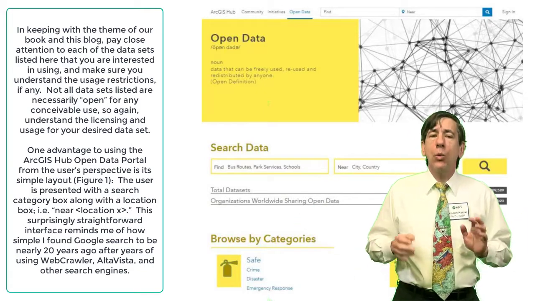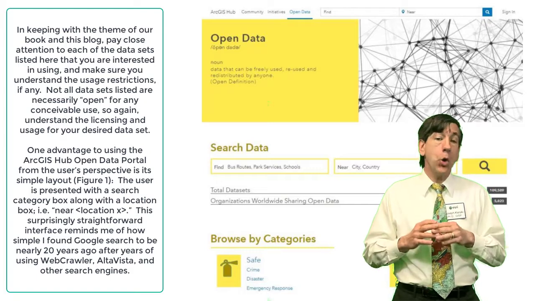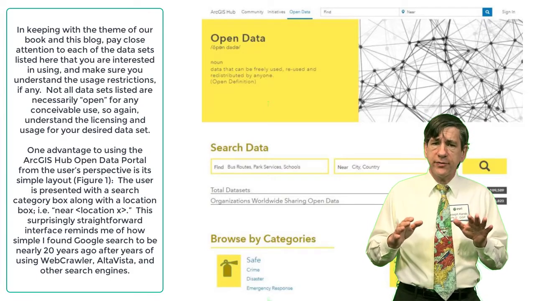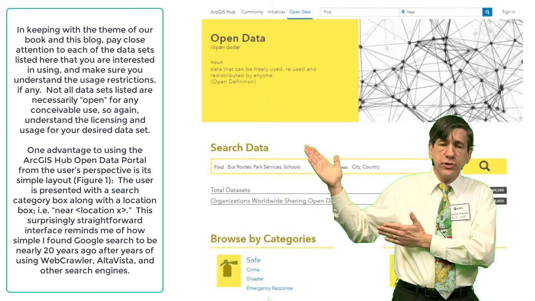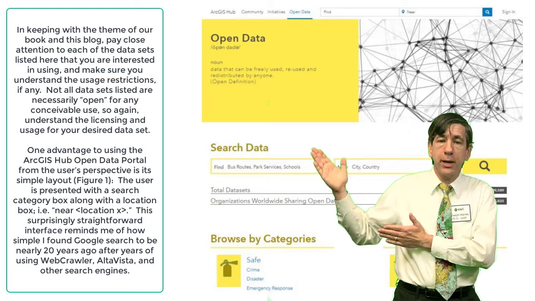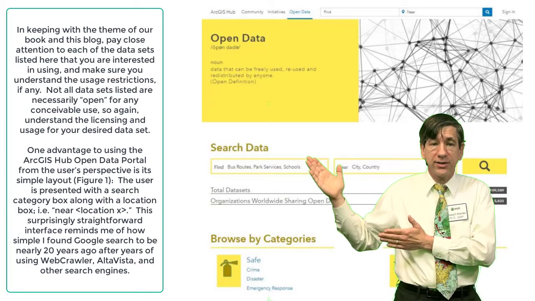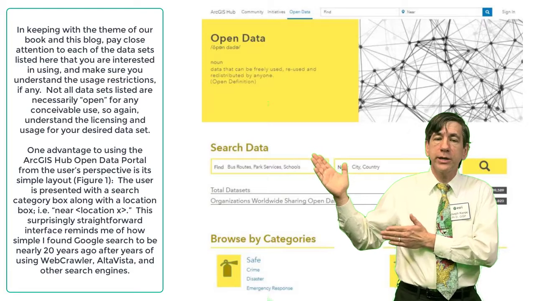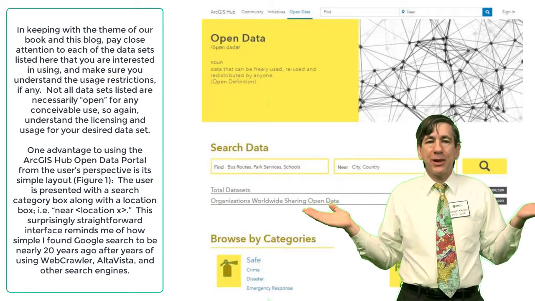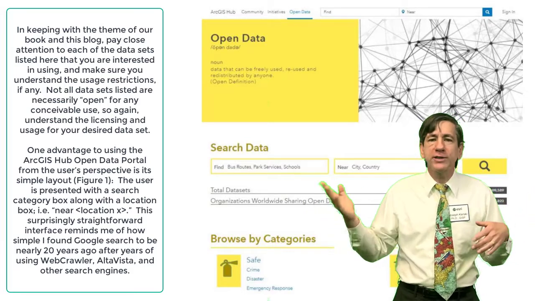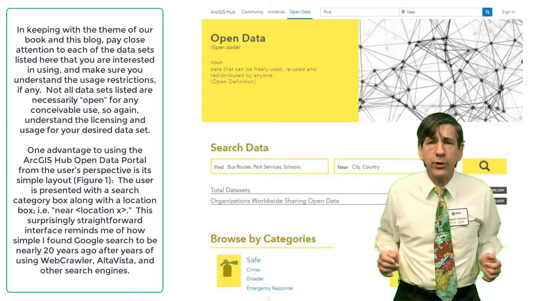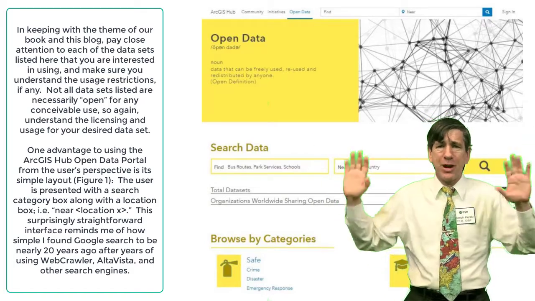Make sense? One advantage to using the ArcGIS Hub Open Data Portal from the user's perspective is its simple layout, as you can see here. The user is presented with a search category box along with a location box, i.e. near location X. This surprisingly straightforward interface kind of reminds me of how simple I found Google Search to be nearly 20 years ago after years of using WebCrawler, Alta Vista, and other search engines. I know some of you out there are probably saying, what are those other search engines? I've read about those in books. Well, Google made it a lot easier. Same with ArcGIS Hub Open Data Portal.